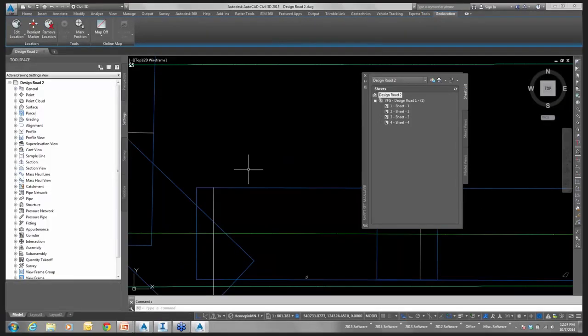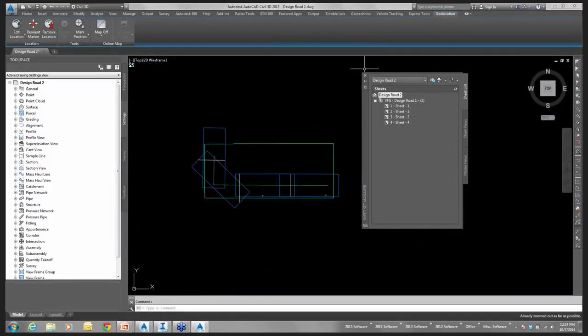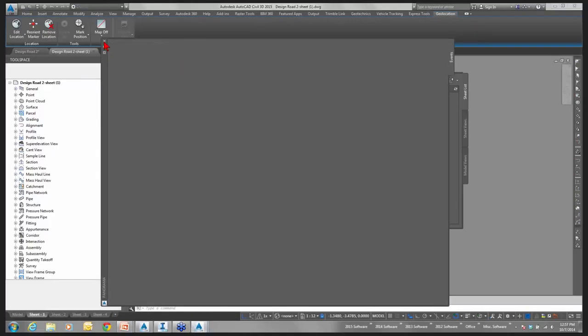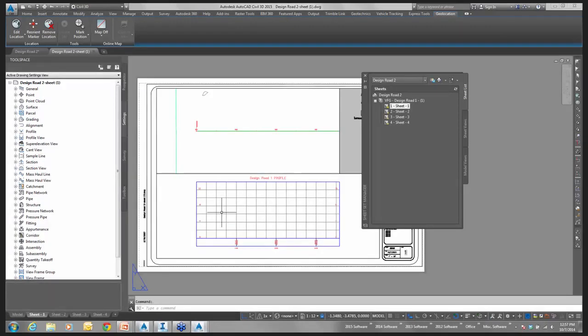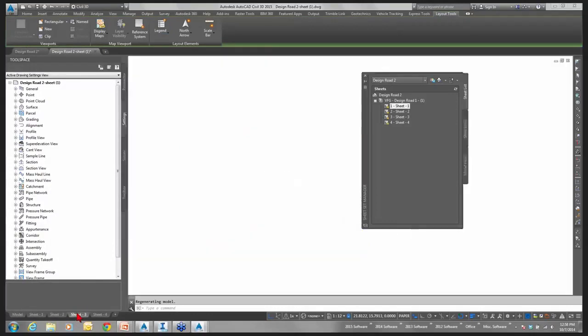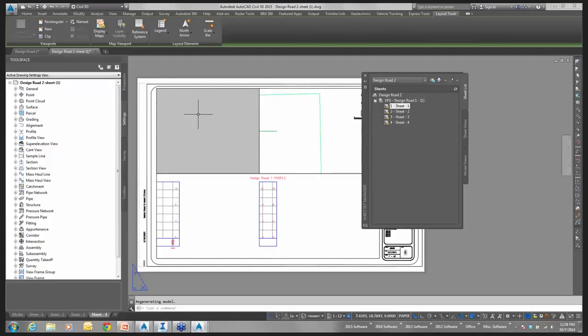And if I go to my sheet set, open, there is, whoops, close that down. There is my plan and profile sheet for my road. Because I used a different style, my line didn't show up because I actually had a style that the existing did not show.